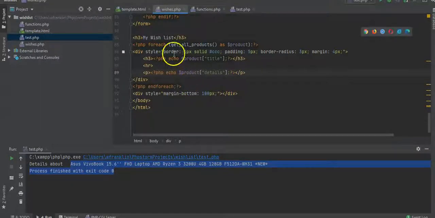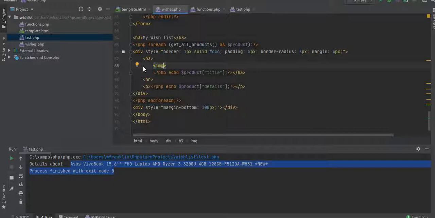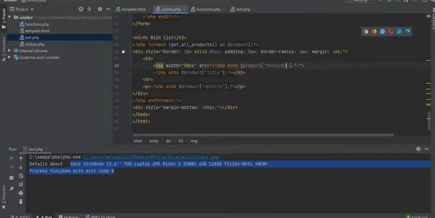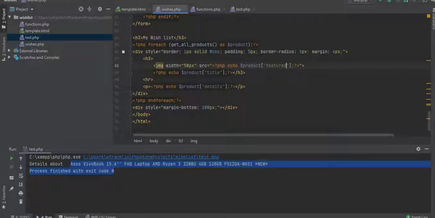We got image. Do you want an image? We'll put an image here. Same width, 50px. We call it feature or source. Feature. Yeah, we call it feature. Let's reload the page. Nice, nice, nice.